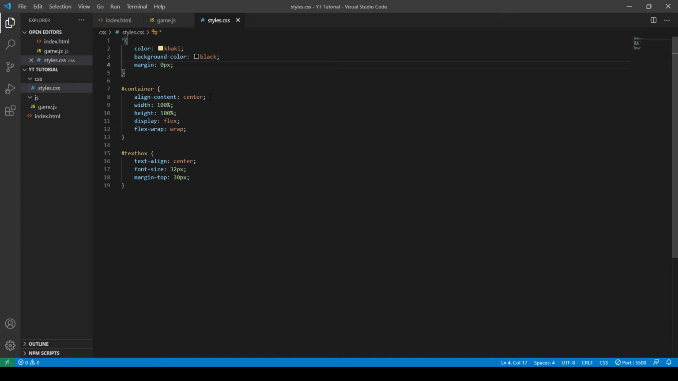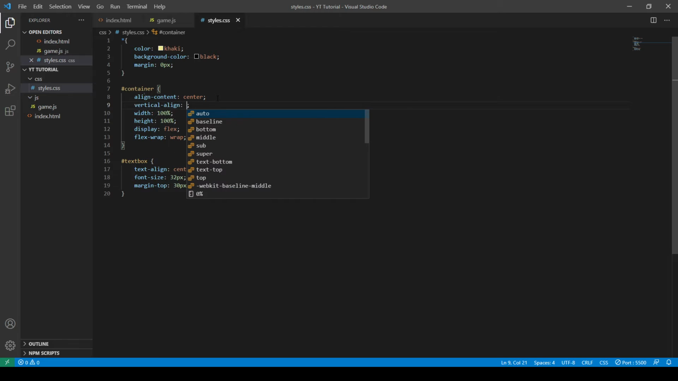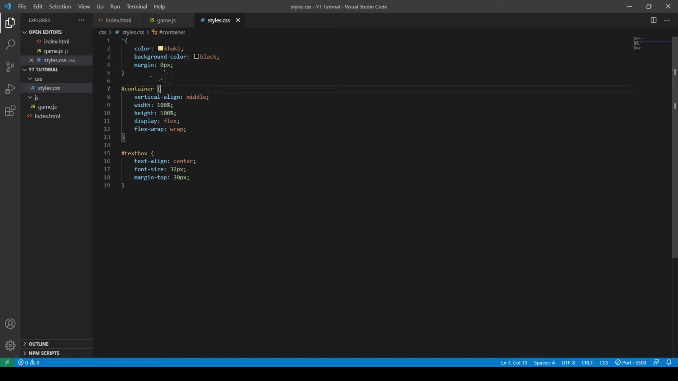So we really only want the align to be on the vertical. So can I switch that? Vertical align we want to be center. Middle. Okay, middle will work. And then we take out this align content center here.